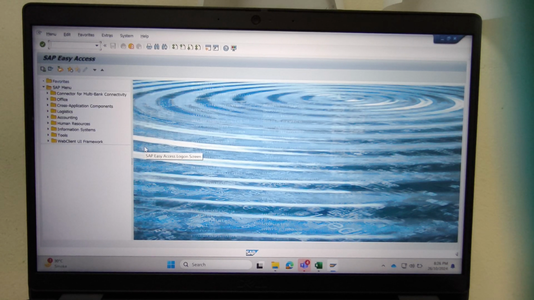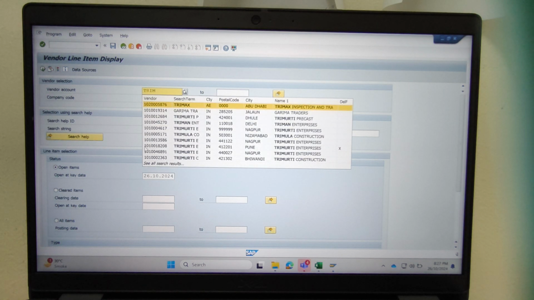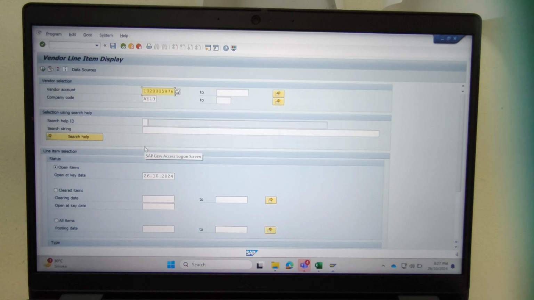Today we will show you how to make payment from SAP automatic payment. So first of all, we need to go to vendor ledger. FBL1N, just enter. We have one party. His name is Trimax Inspection and Transport. So just execute.